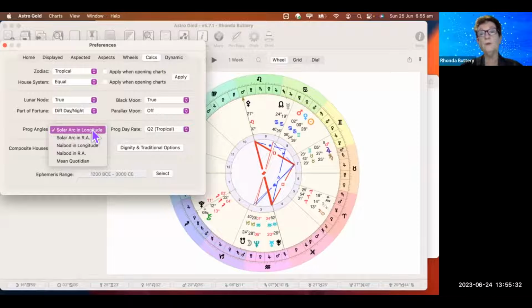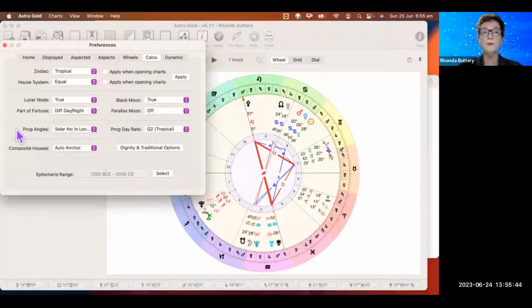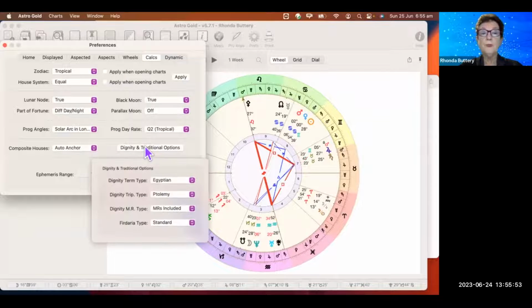So if you don't understand or you're not used to yet working with different ways of progressing the angles, leave it as it is. And when your studies take you further, you will then be able to choose. We also have the Bija option for progressed day rate. And down the bottom, options for dignity and traditional planets, each with a drop down, so you choose which one you want to look at.